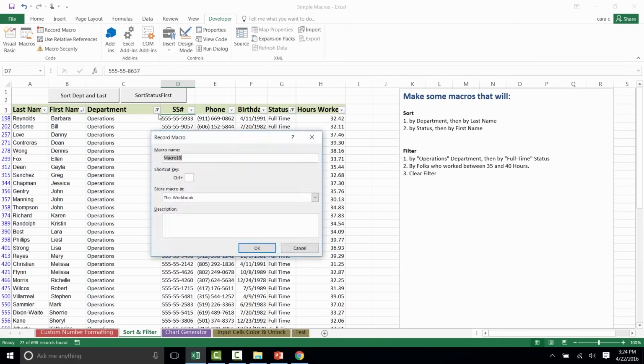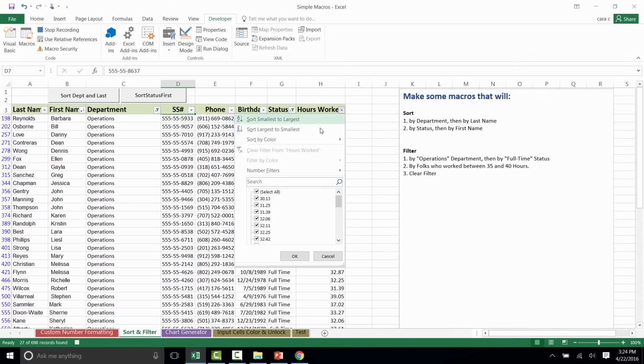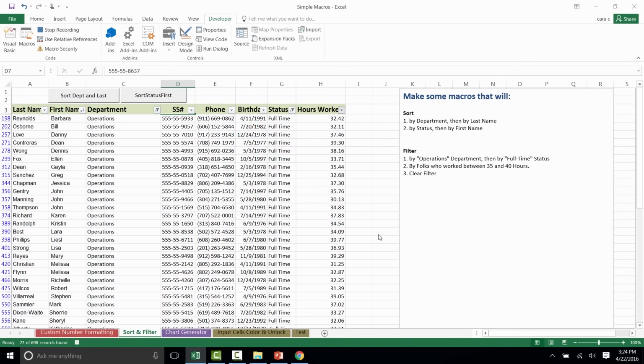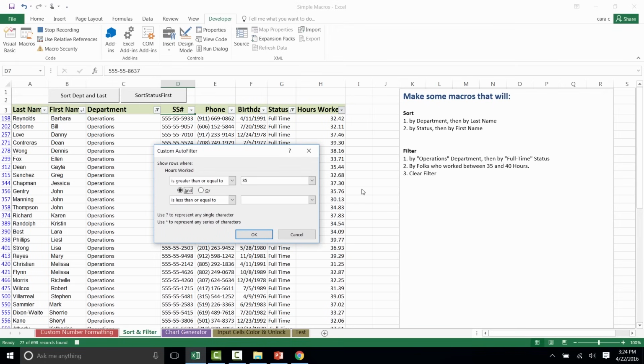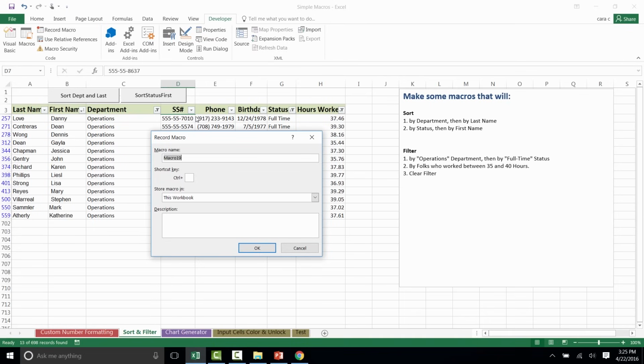All right, so I'm going to record another one, and this one is going to filter folks who work between 35 to 40 hours. And I'll click OK. And over here in the hours worked column, I can now apply a number filter. These number filters work just as well, and I'll say between 35 and 40. Click OK. And then I'm done, so I'm going to stop recording. And then maybe I'll make one more for them that's just going to clear the filter. Clear my filter. I'll click OK.